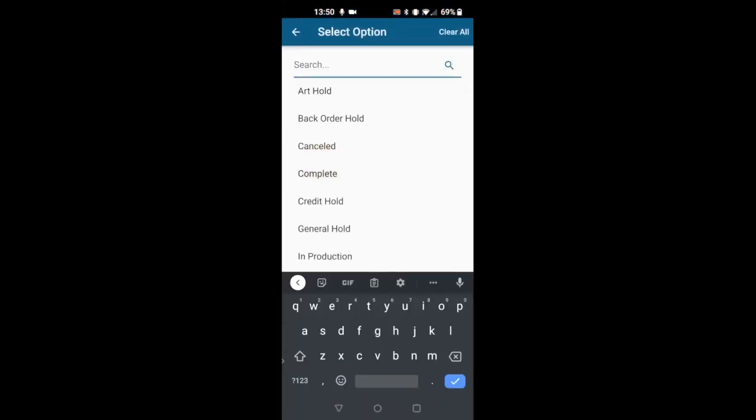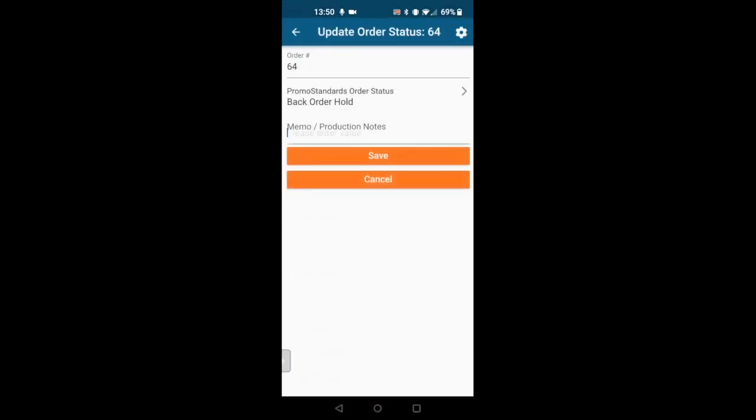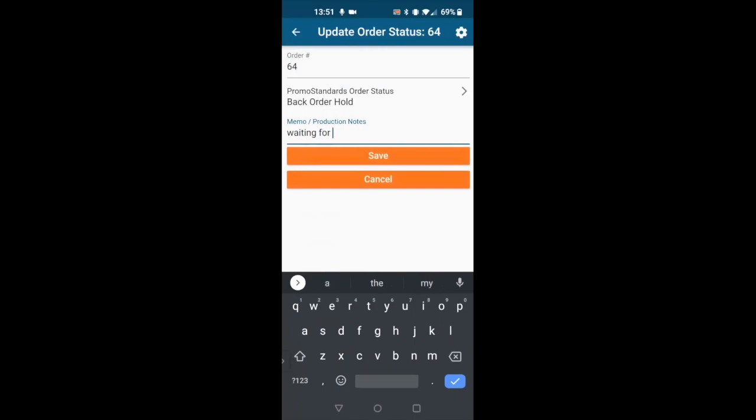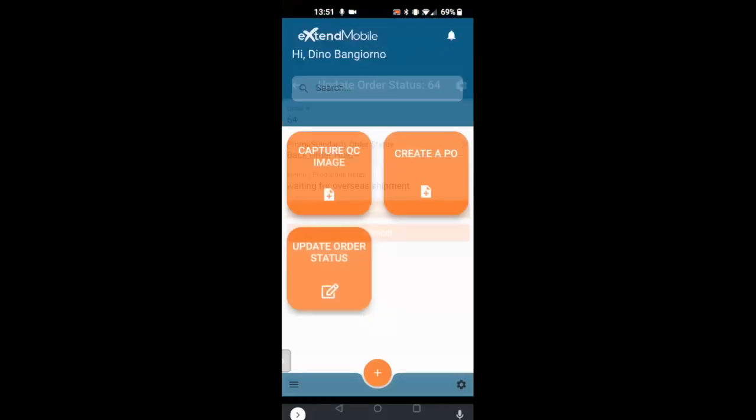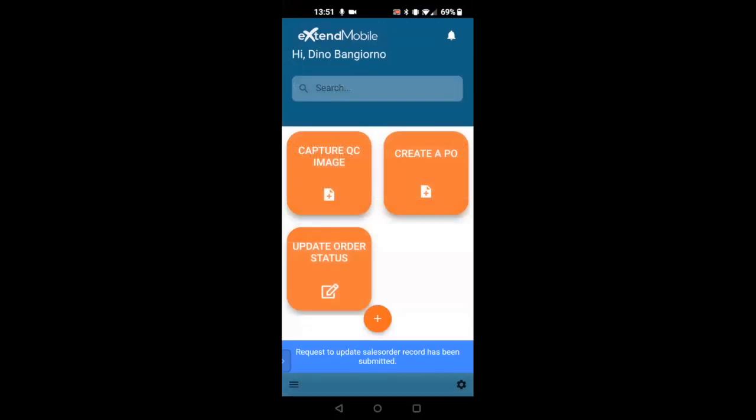promo standards to be served up. So from the dropdown, I can select the status of the order. Let's say for some reason, this order is on back order and it's waiting for overseas shipment. We can pop this into the UI and post that data, and it'll send that request back to NetSuite on the back end. And when that update's performed, a notification will be lifted back up.